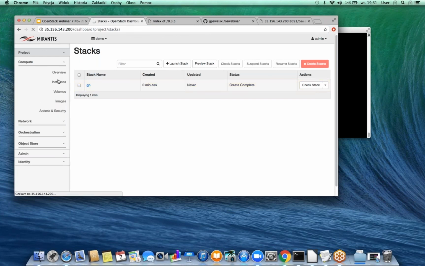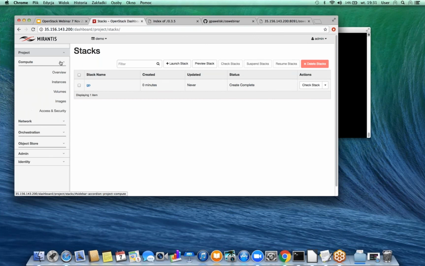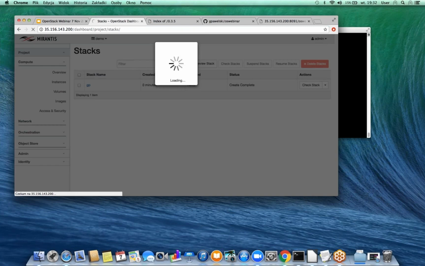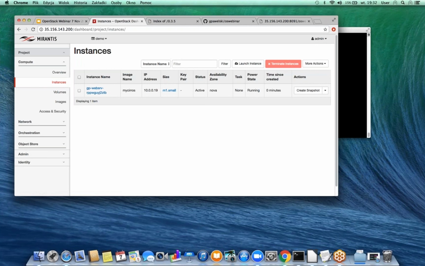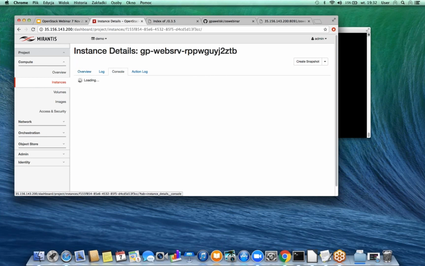Okay, we can check if we see our virtual machine. Yeah, we can see create complete. So now I would expect to have that virtual machine created and to be visible under instances. So instances are virtual machines. So let's see if that virtual machine is already booted. We can go to console and see.